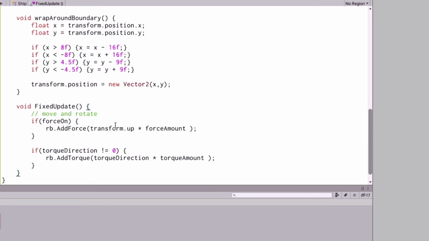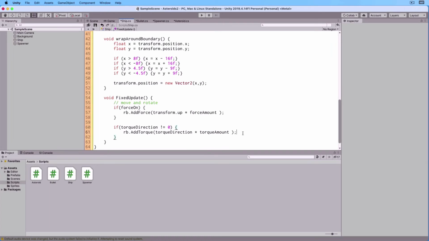We also need fixed update to change our physics. If the force on is true, then we add force. And if the torque is not 0, then we add torque. Let's test this out by clicking on the play button.